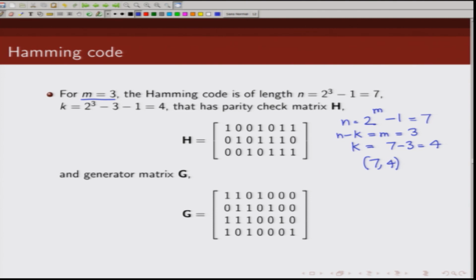Now, as I said, the parity check matrix consists of all non-zero m-tuples. So, m here is 3. Let us list all non-zero m-tuples. We can write 001, 010, 011, 100, 101, 110, 111. So, these are the 7 non-zero m-tuples, right.